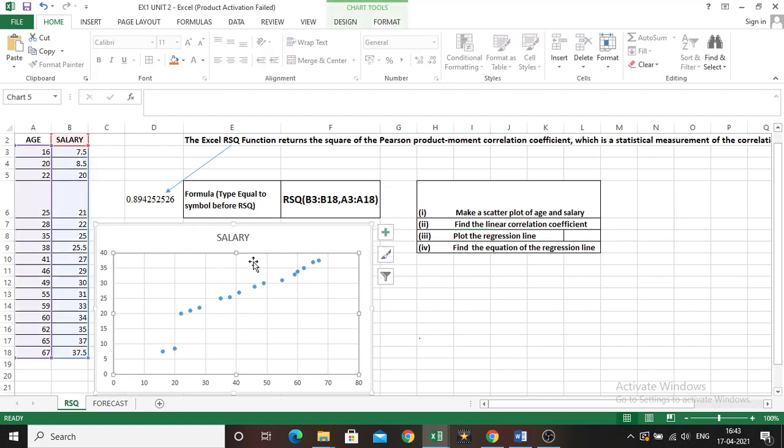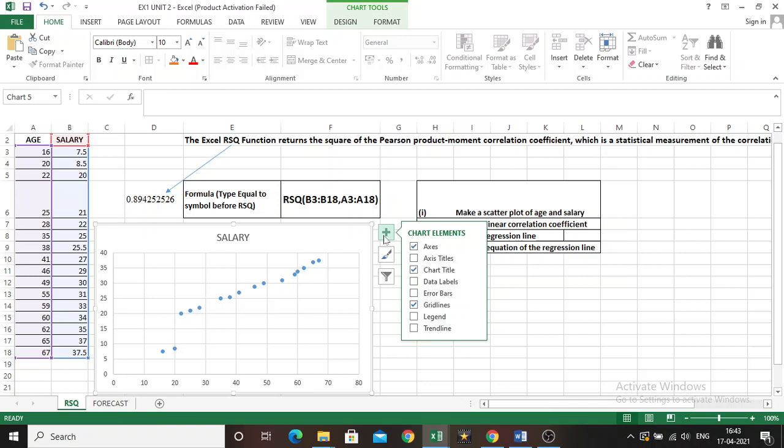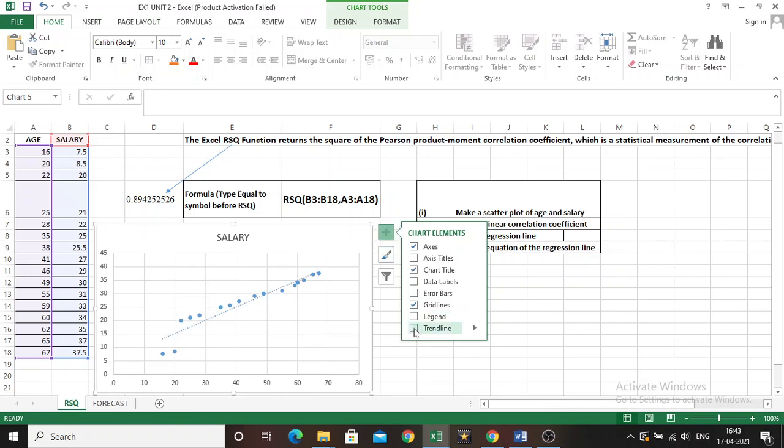Then the third one is we are going to plot the regression line. For this we can do it in the scatter plot itself. For that, click the chart and select the plus symbol. Under that we have an option called Trendline. So select that Trendline. Then you can see a linear line, the regression line, has been inserted in the chart.